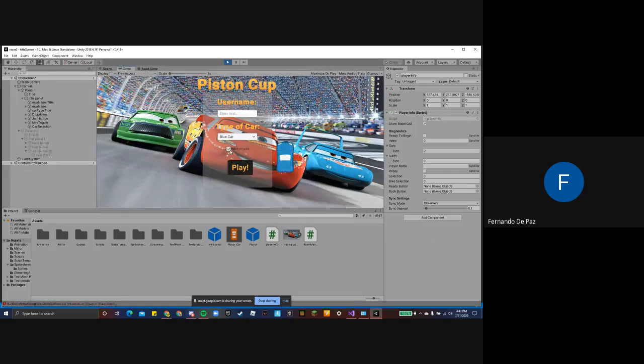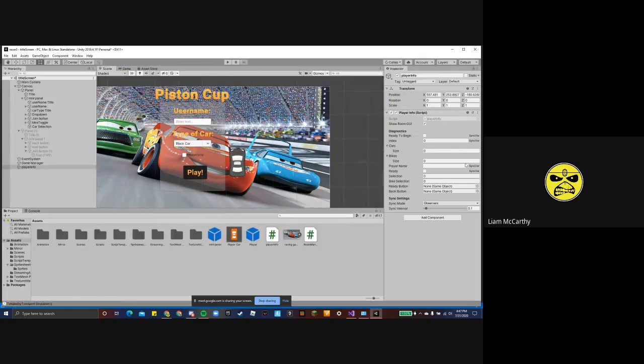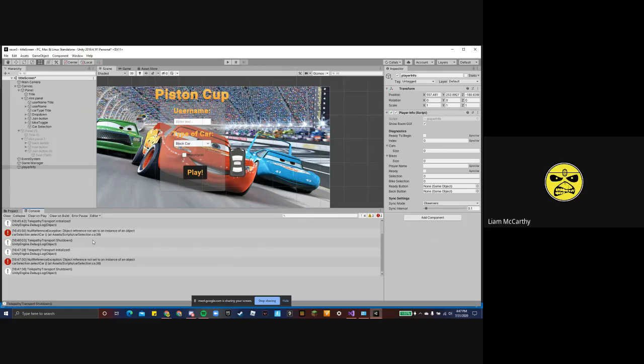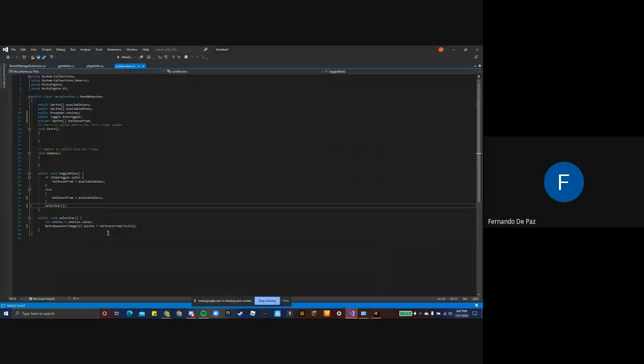Yeah, it still doesn't really work. So I'm assuming I need to add all of them back. No, just go to the console. You don't have to add them. Null reference. Double click that error. Line 38. Just double click that error. This one.